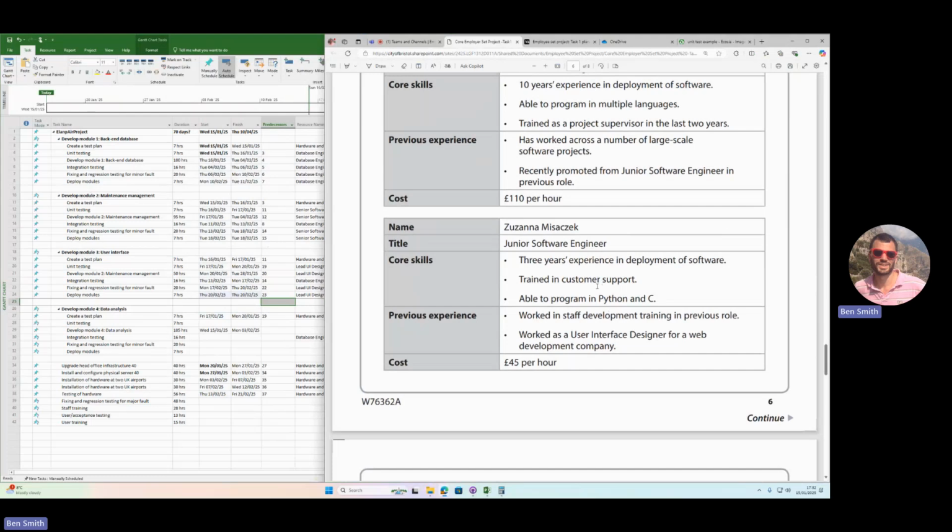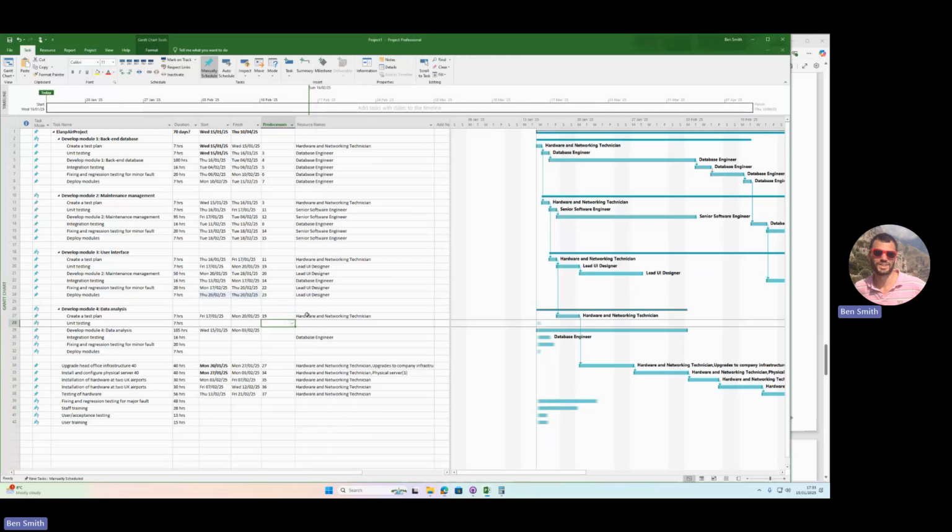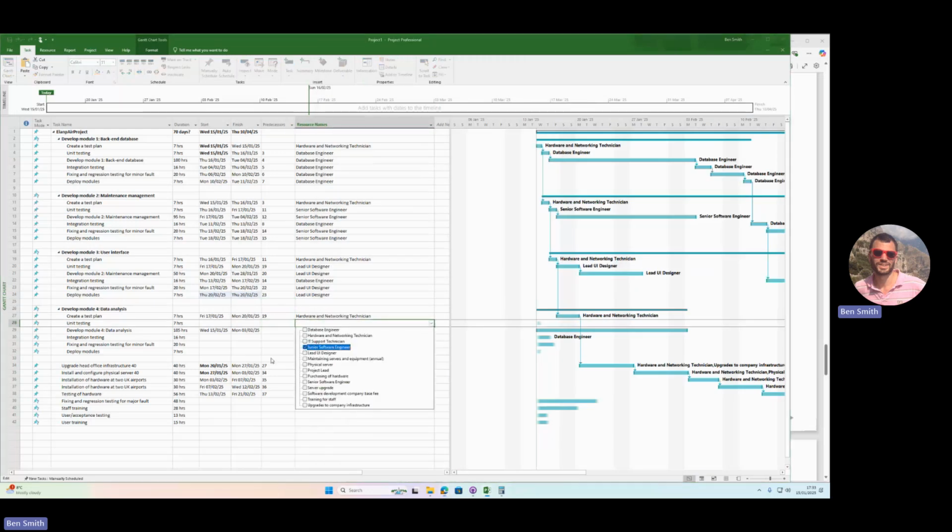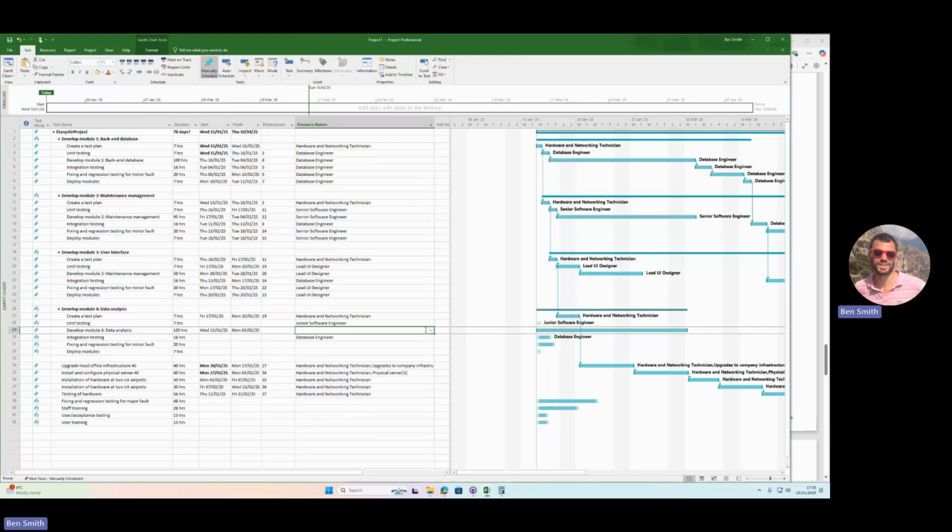Is it advisable to put him on this task on his own? I'm not sure. Sometimes you can double up. You can put two people on a task. Maybe we want to put a junior with a senior, but let's keep this simple. Let's not overcomplicate it. So let's put the junior software engineer on here because we've not used him yet.